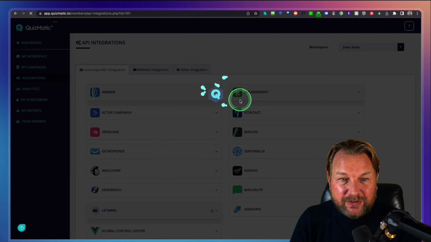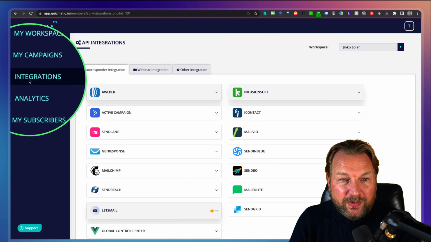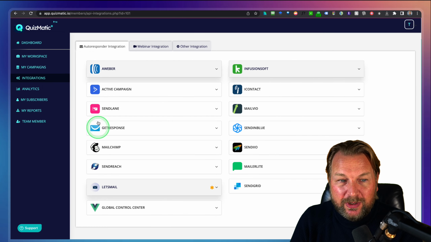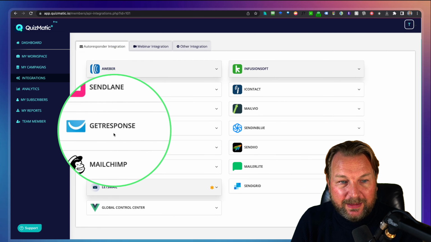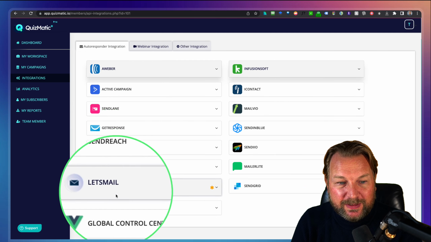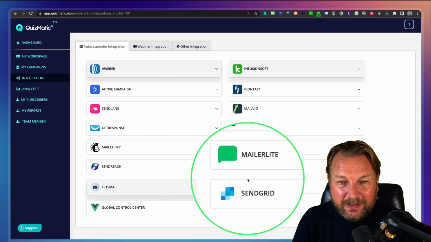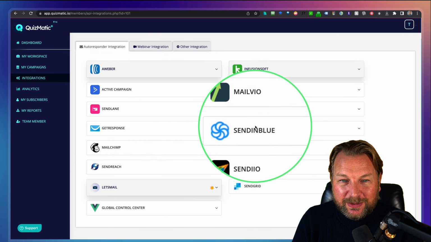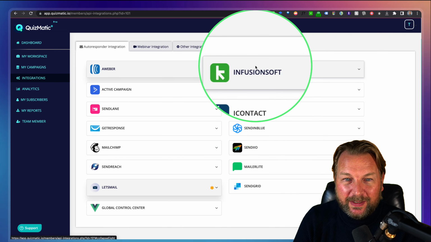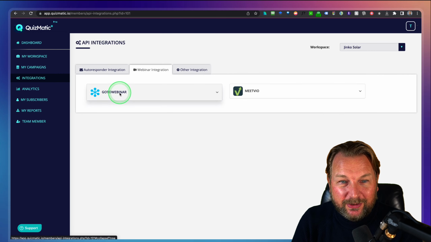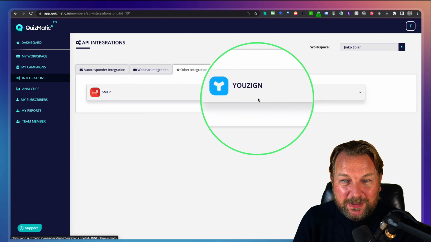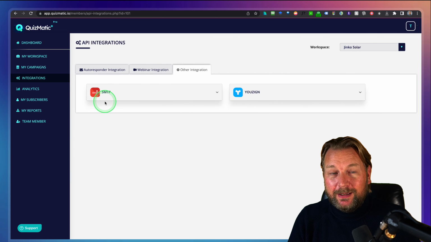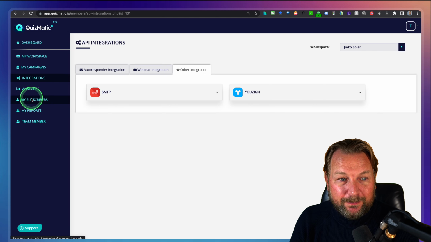Integrations here for each survey. So here we've landed on the integration settings. You can integrate all these platforms: Aweber, ActiveCampaign, SendLane, GetResponse, MailChimp, SendReach, Let's Mail, Global Control Center, SendGrid, MailerLite, Sendeo, Sendinblue, MailVio, iContact, Infusionsoft, webinar integration, GoToWebinar, MeetVio, other integrations, SMTP, Uzyme. Everything is included, as you can see.